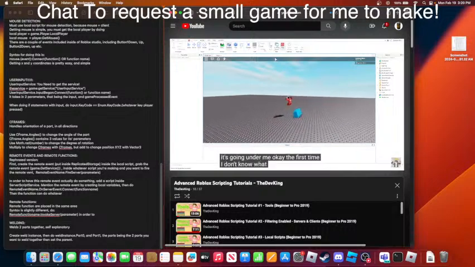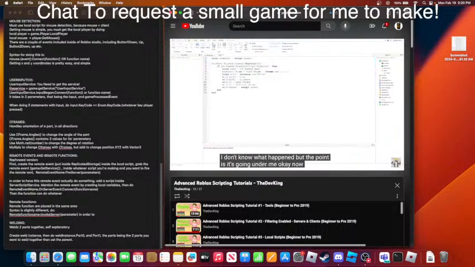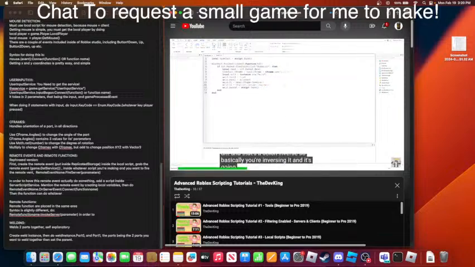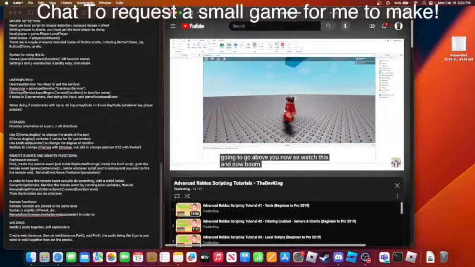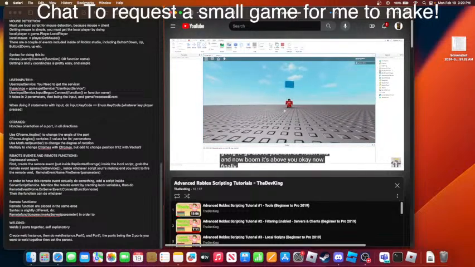The first time, I don't know what happened, but the point is it's going under me. Now, the way you stop that is you're going to do inverse on the end of these C0 things. You're going to put inverse, and that's a colon inverse. So basically, you're inversing it, and it's going to go above you now. So watch this, and now, boom, it's above you. Now, finally, it works.